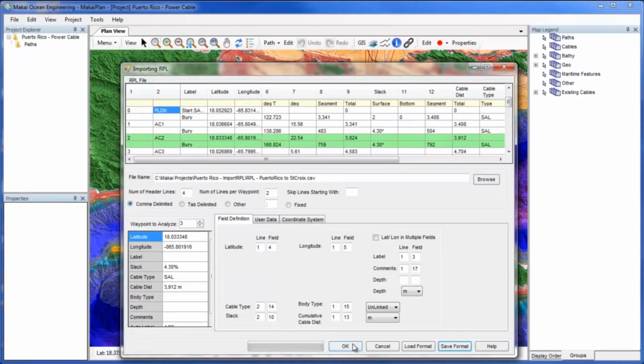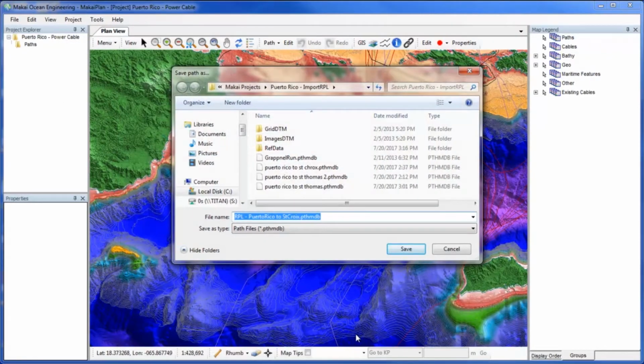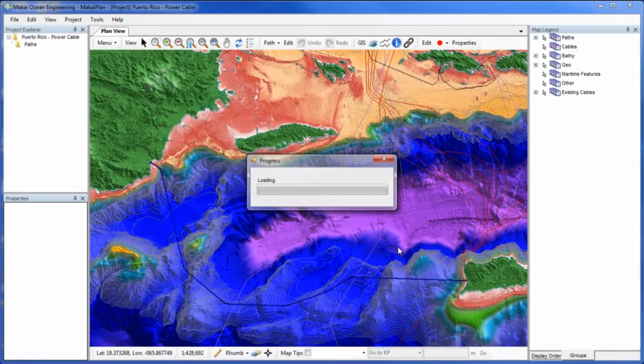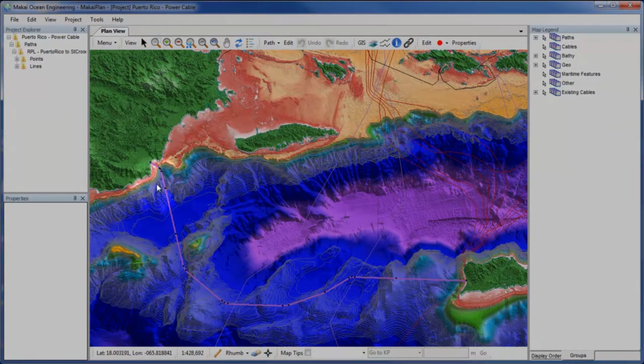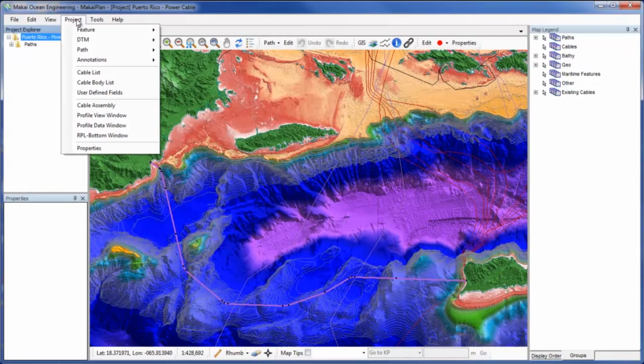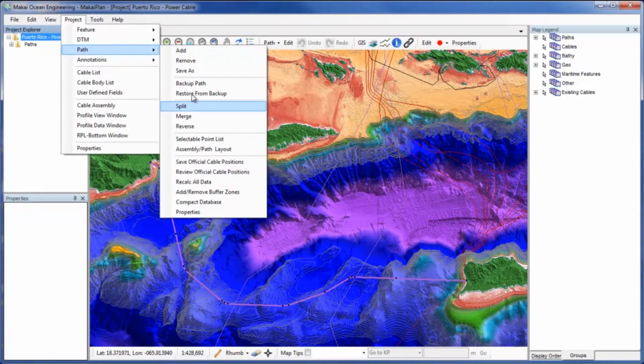Clicking OK will prompt you to save your RPL as a cable path for use in MakaiPlan. Your path is now imported and ready to be edited and analysed. If the RPL being imported is using the cable distance of the final manufactured cable system, you will want to ensure you are working in fixed cable mode.